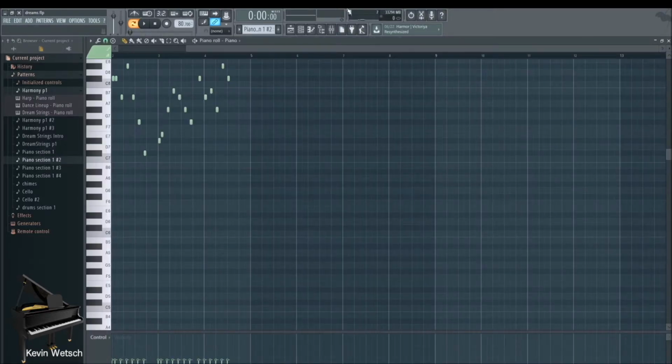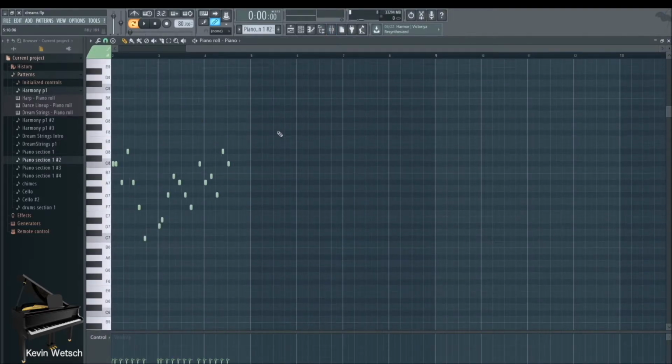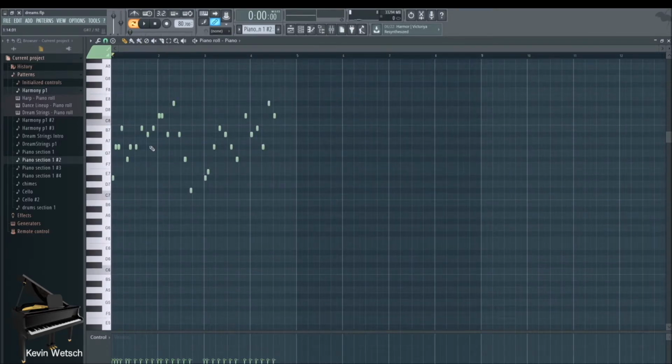And then pattern 2 is almost identical. You'll notice it looks, where'd it go? There we go. It sounds almost identical, but you'll notice there are some slight changes. Okay, your missing notes flag in my head is going off every time I hear that.